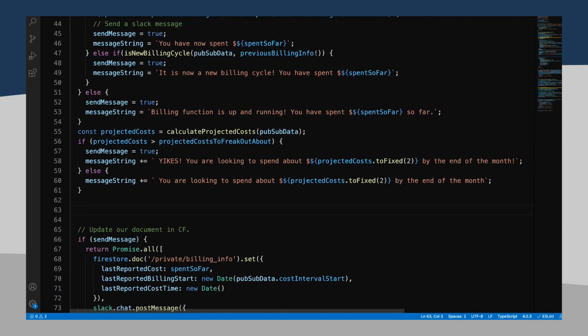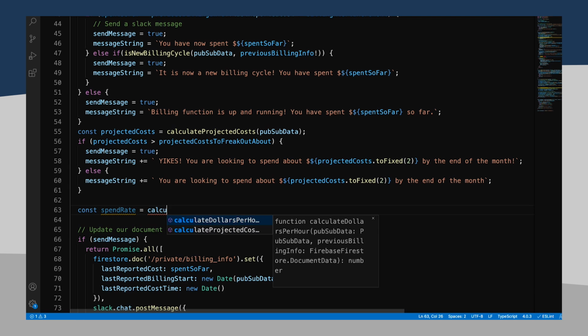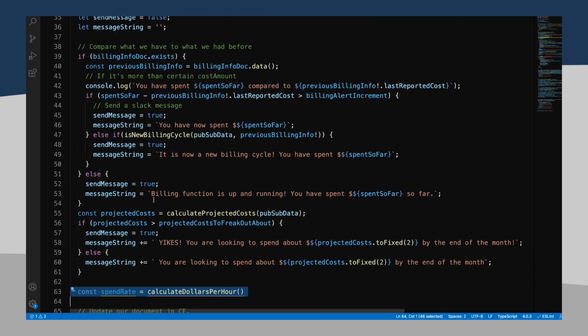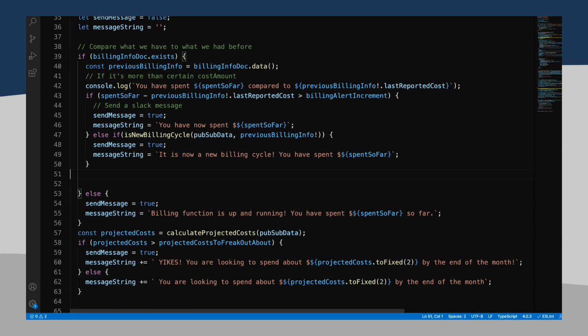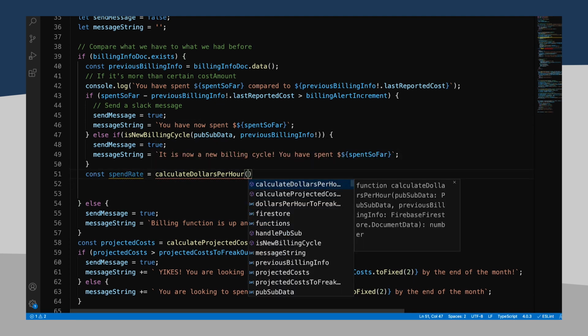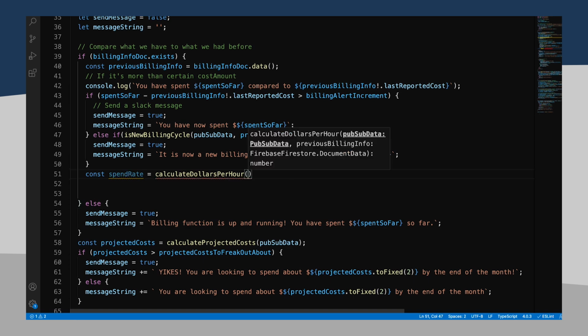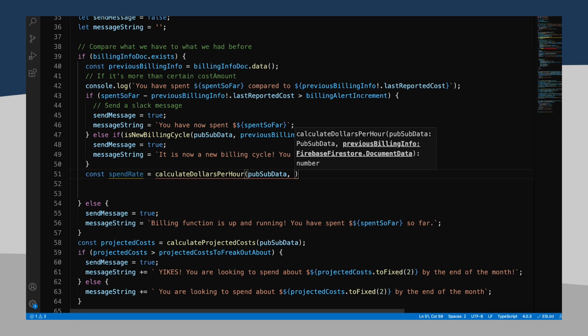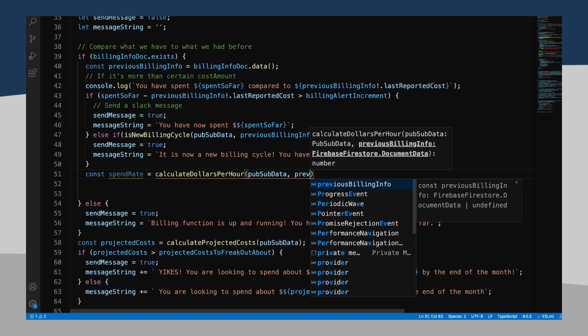And we can do the same thing. Although in this case, because I'm dependent on this previous billing info up here, I'm going to have to move this up into this clause of if billing info doc exists, because I need to pass in my pubSubData and my previous billing info.